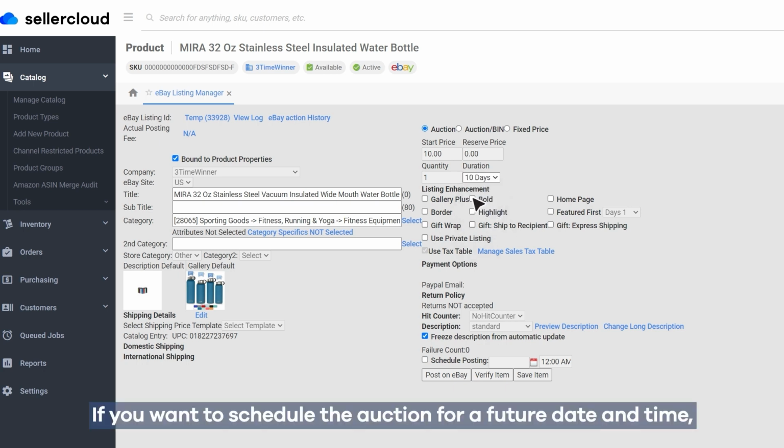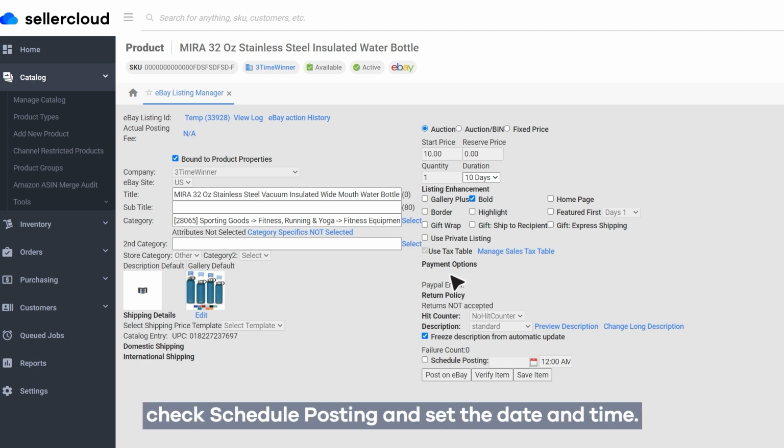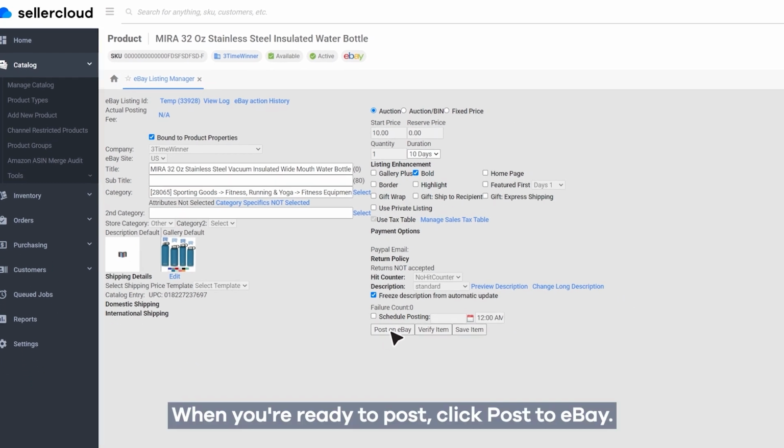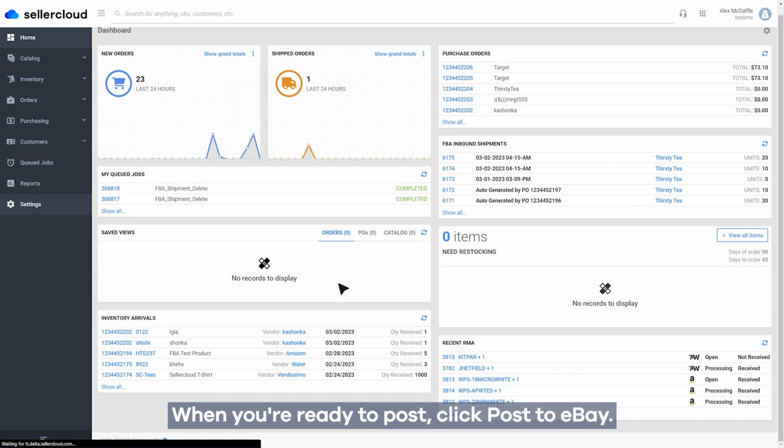If you want to schedule the auction for a future date and time, check Schedule Posting and set the date and time. The date and time is the date and time zone of your database or server's location. When you're ready to post, click Post to eBay.